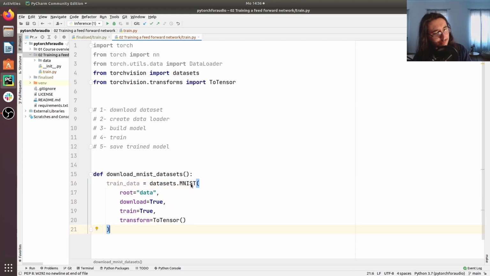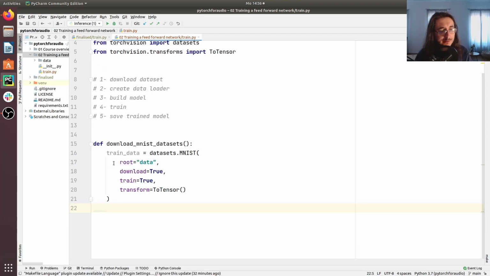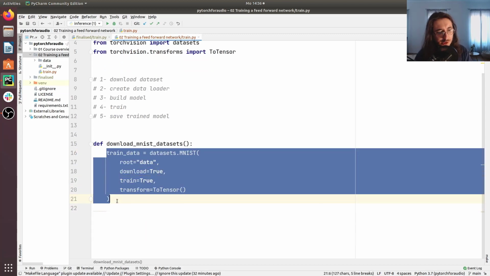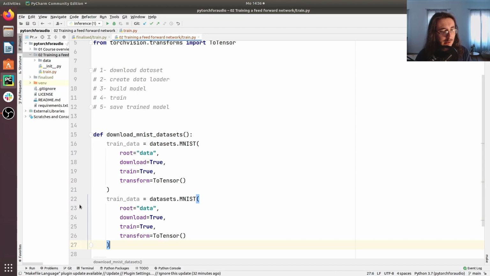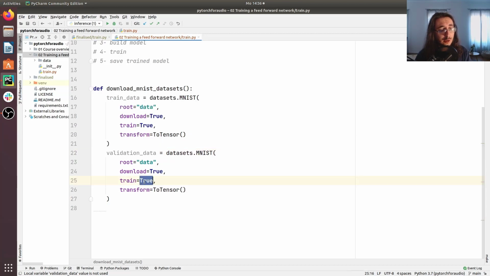Okay, so this is about the train data. What about the validation data, or the validation set? So yeah, we'll just copy paste the code that we use for train data, and then we'll just call it validation data, this one here. And the only change that we need to apply here is to train, and rather than saying train equals true, we'll say train equals false, which means, hey, give me the non-train part of the dataset.